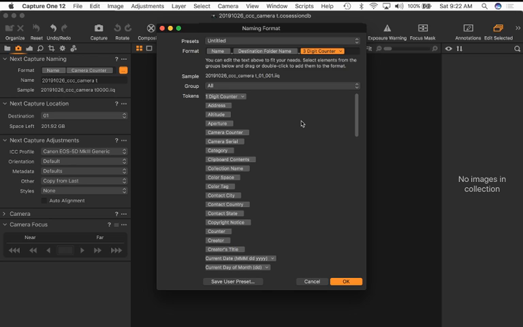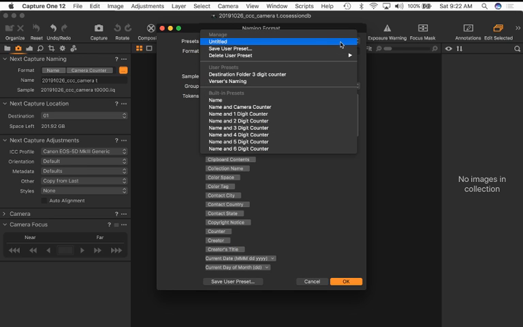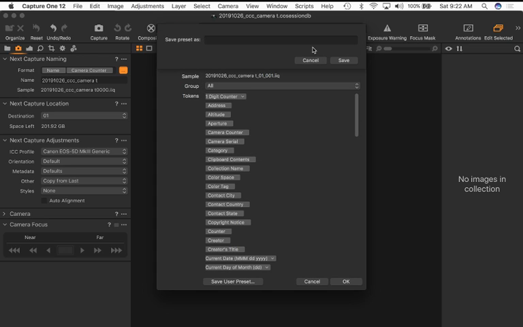However, at this stage, we're not done. Click on this drop-down menu that says presets and come down and say save user preset. And I'm going to call this versus naming.